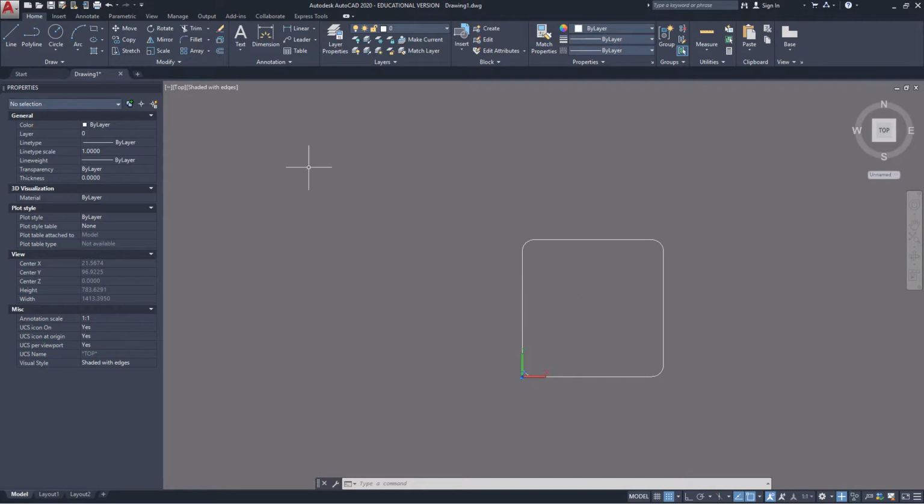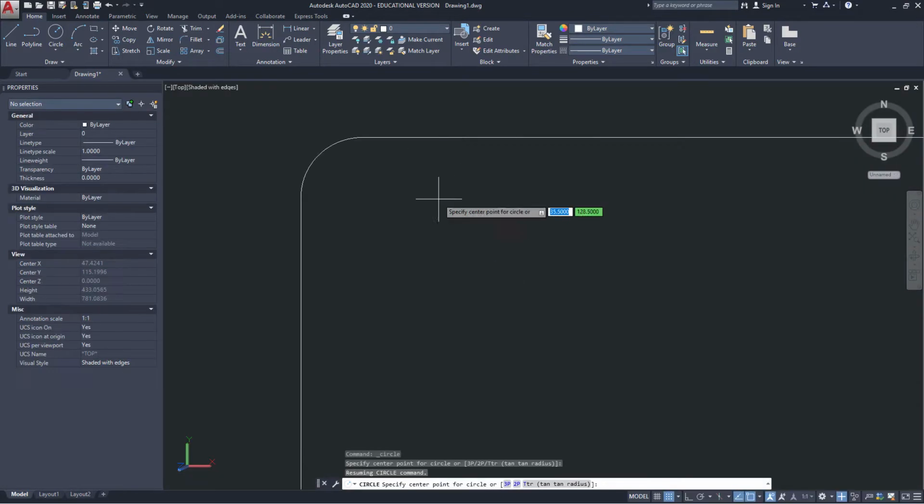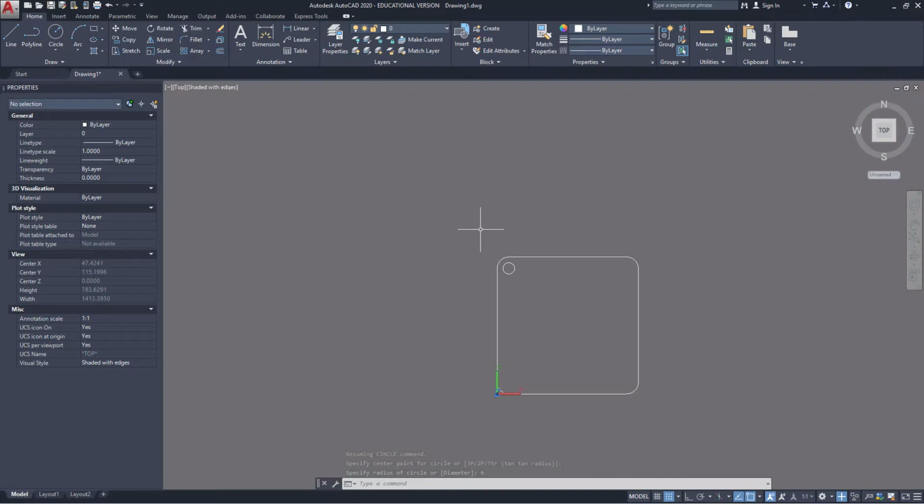Next thing I want to do is to place a circle. Here's my circle tool. Now I should be able to find the edge of this just here. I should be able to snap to that. There's the center point there. That's the center of my fillet. So I'm going to place a circle, and my radius is going to be 6 millimeters or a quarter of an inch, and I have one of those objects there already.